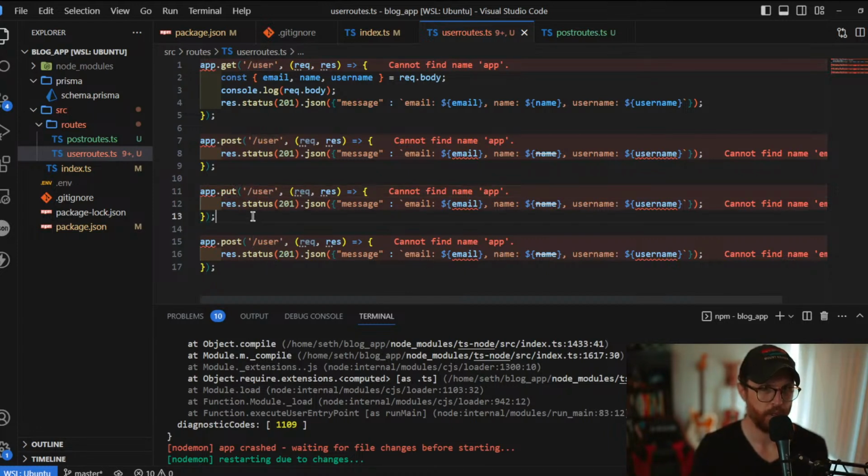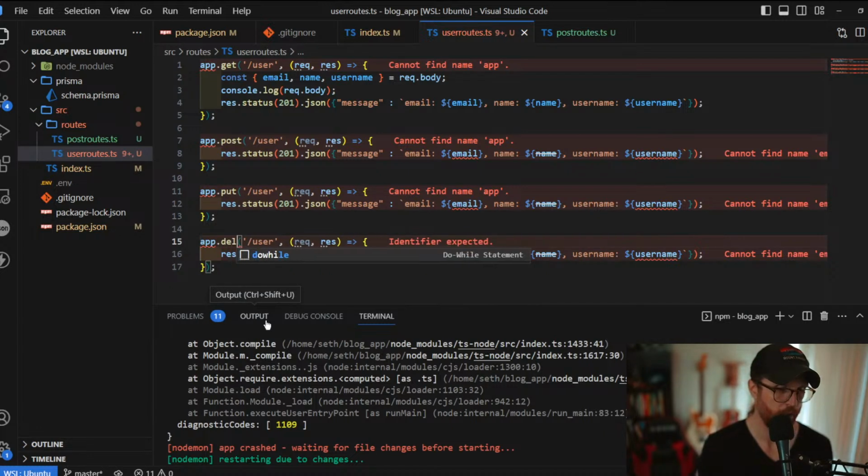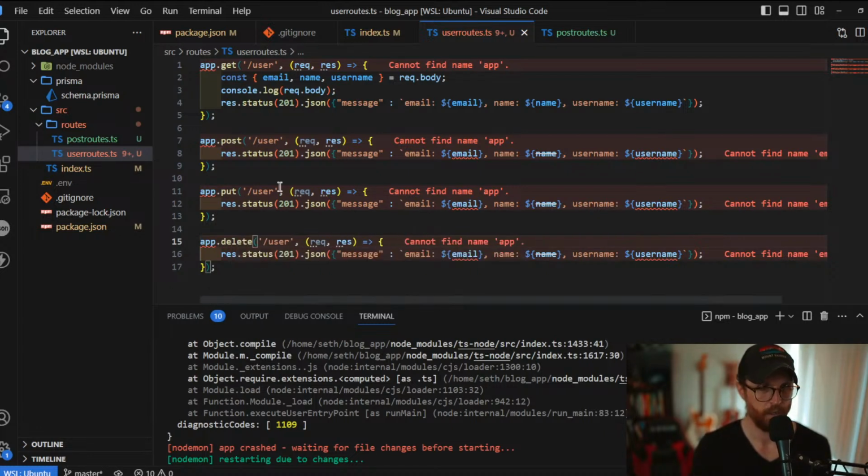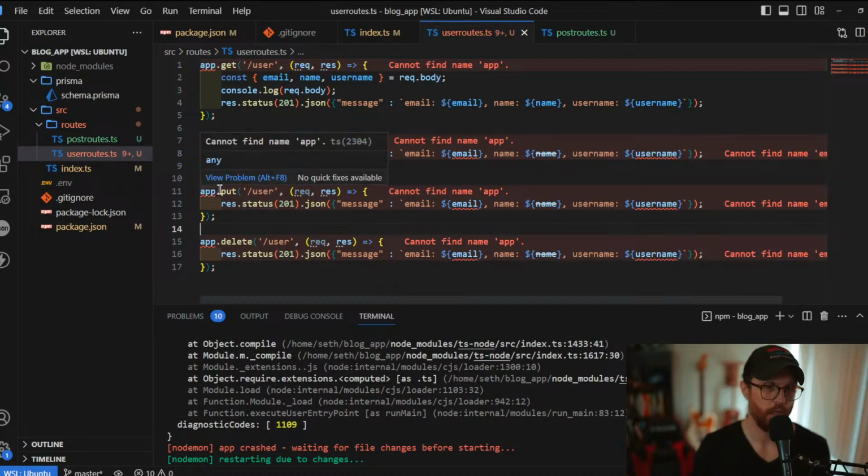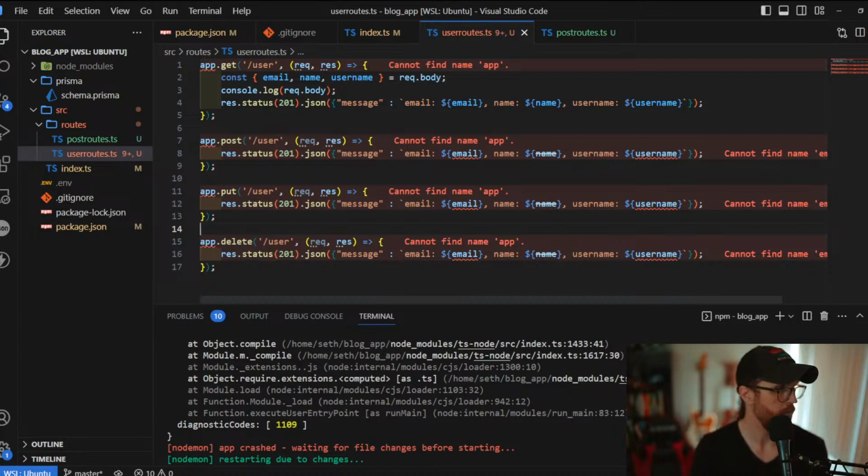Right? Oh, right. And we're getting errors because we haven't found app, but that's okay because we're going to swap that out in a second. We're not going to use app, we're going to use routes. And let's see, put and delete. There we go. So we've got get all of our users, create a user, edit a user, or update a user, and delete a user. And let me see, what is it?